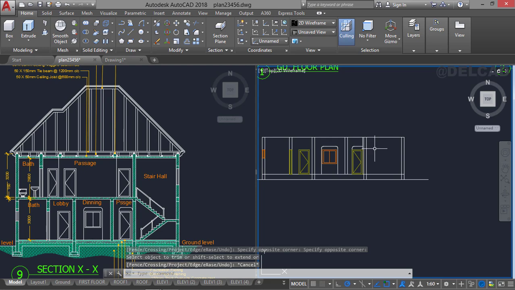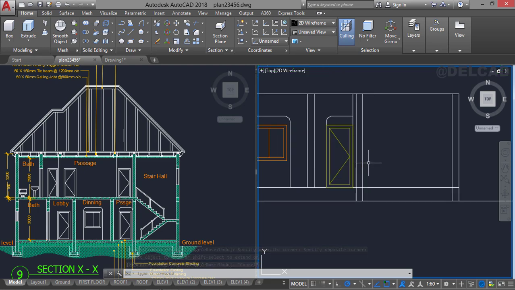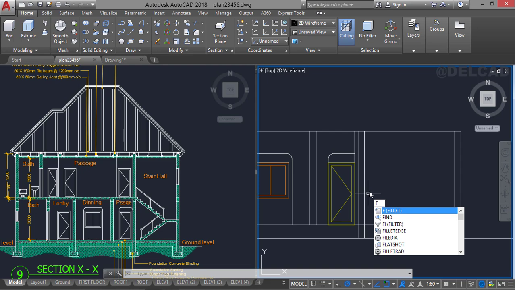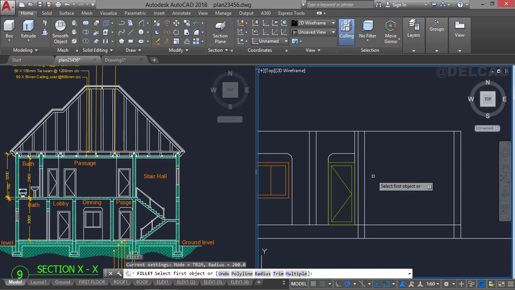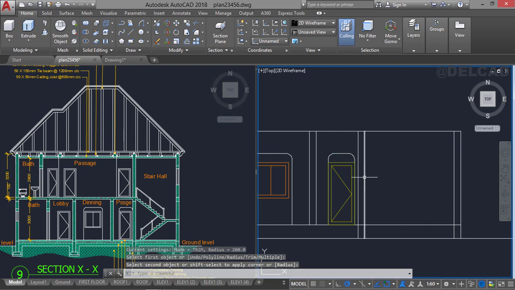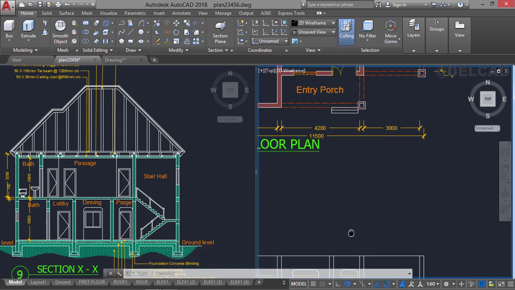So we have this in our drawing, and then we still have one part of this which is not trimmed, so we use the fillet tool to join this. So we type F for fillet, and with the same radius we can fillet this very particular portion, and that is going to look like this.